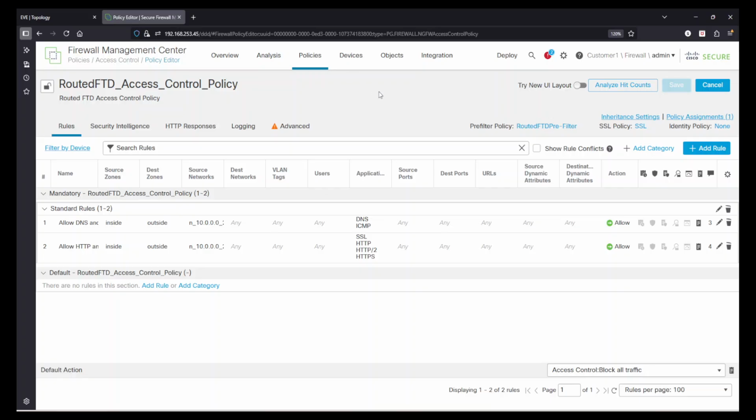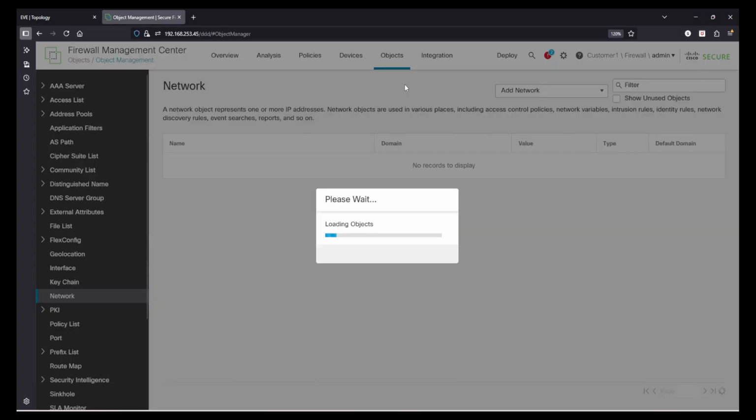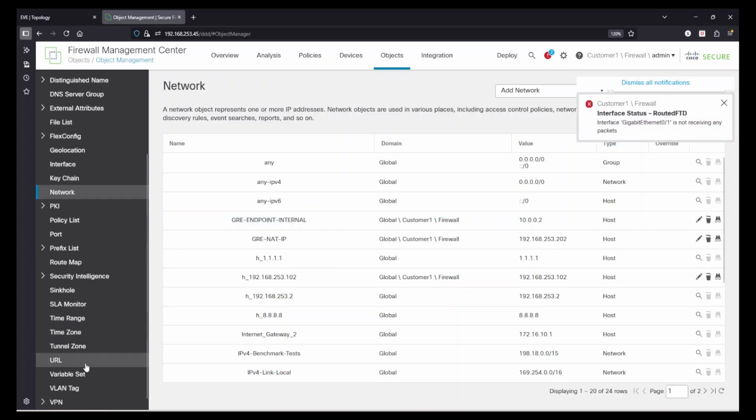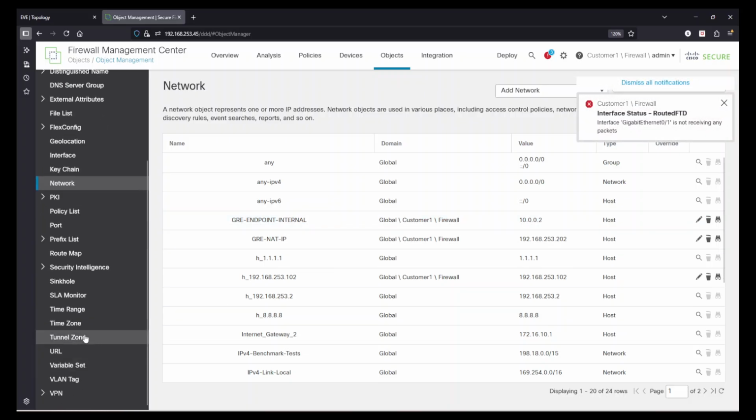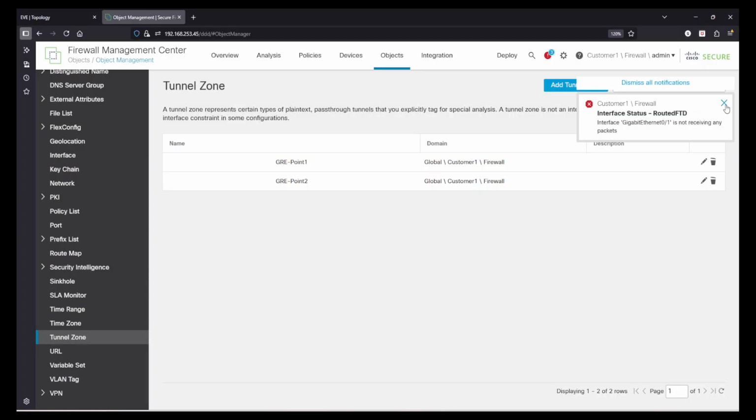So here I have jumped onto the FMC. First, let's see where you create the tunnel zone. Go to objects and object management. Here, if you go down, there is an option. You see tunnel zone. I already have two tunnel zones created, GRE point 1 and GRE point 2.